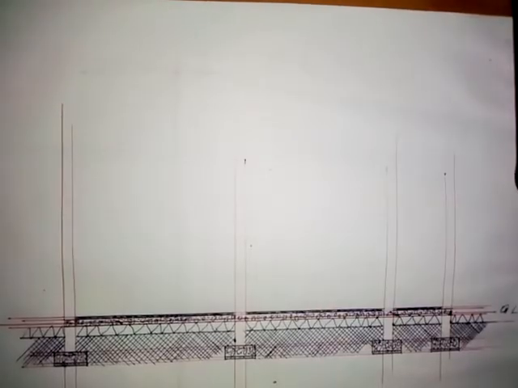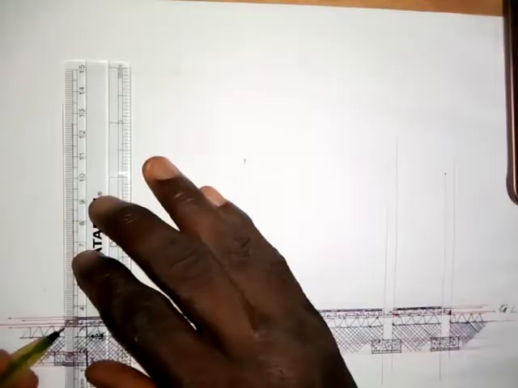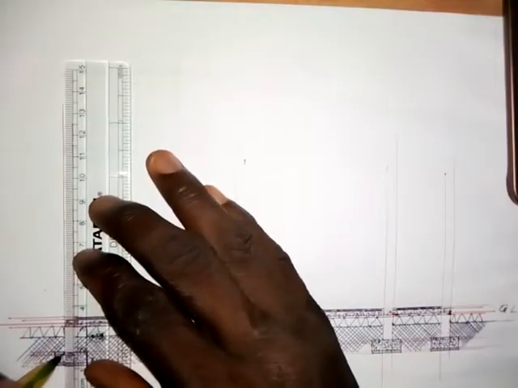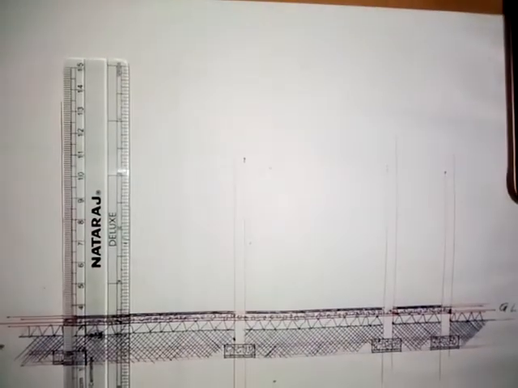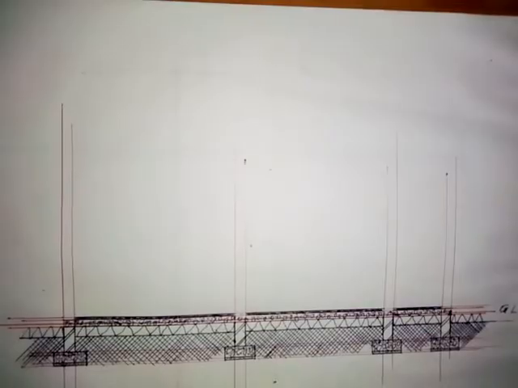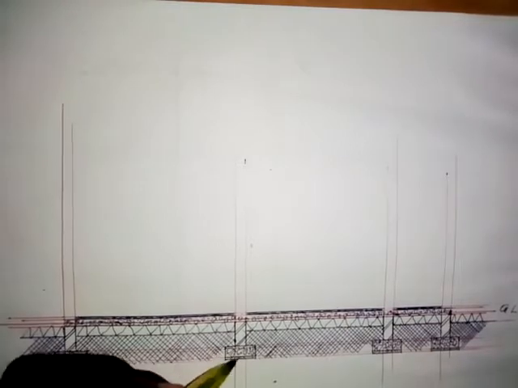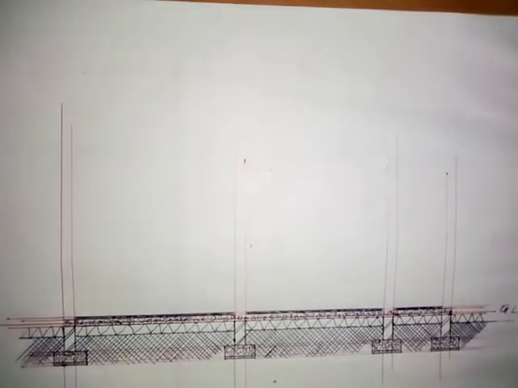So the next thing I'm going to do here is that I need to make this a thick line. So I'll pause the video and quickly do that. Alright, so I put the symbol for the wall here, here, here, and here. So that's the symbol for the wall.